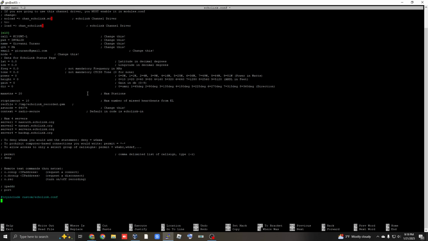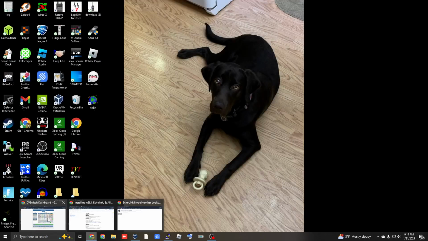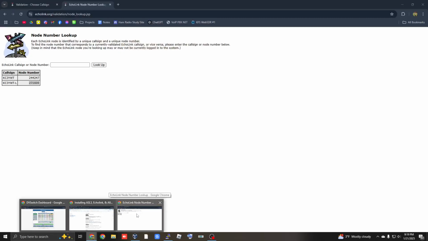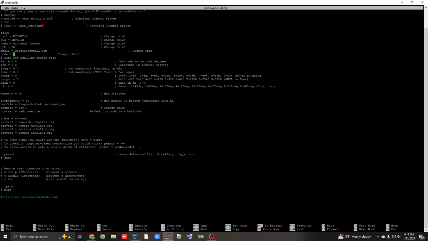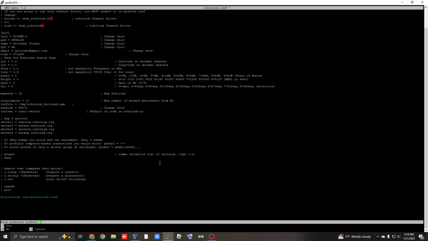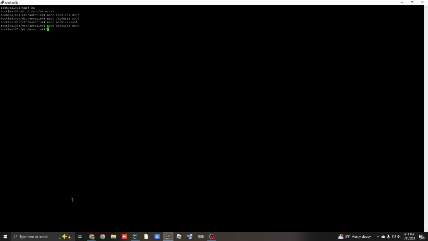There is a difference between the Allstar and Echolink node numbers. Okay, that did not work. So I need to pull it back up. 271609. So that's good now. Then you need to exit out of that and save it.